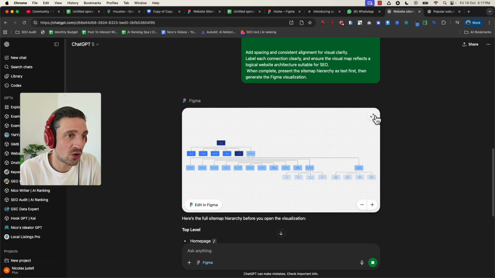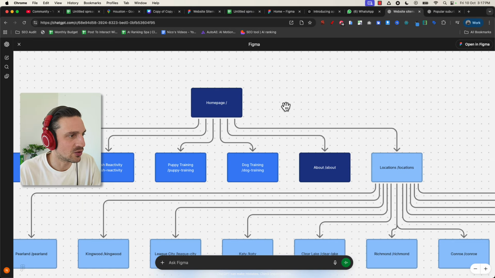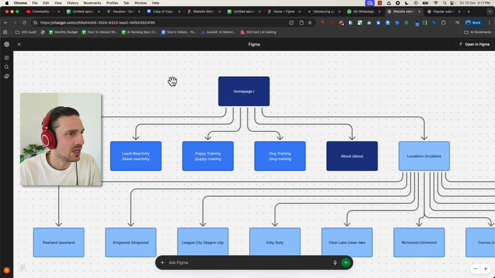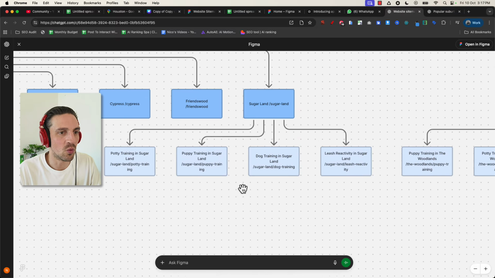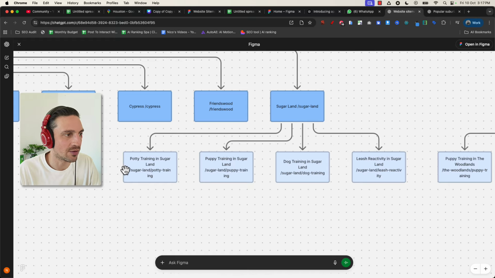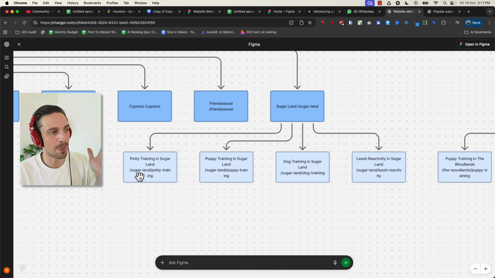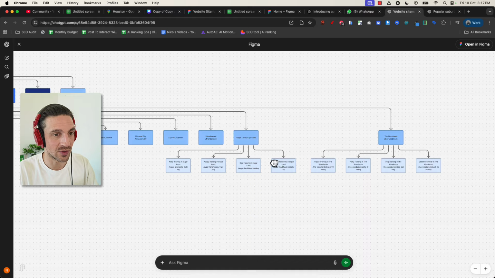Okay, now it's done. Let's open this up and see what it's done and see if it's done correctly here. So it's detailed out the home page, the types of services here, the locations. Okay, and then it's giving me one example of what a location page would look like, or two examples. So in Sugar Land, for example, we would have Sugar Land / potty training, which makes sense, and then the location / all the other services, because you want a dedicated service page for that dedicated area for you to rank really well for these transactional keywords.